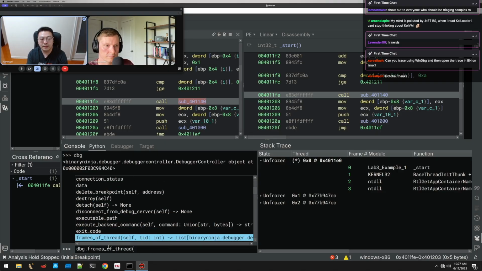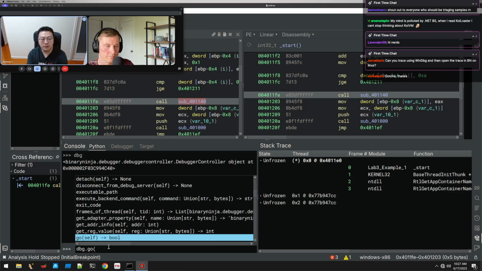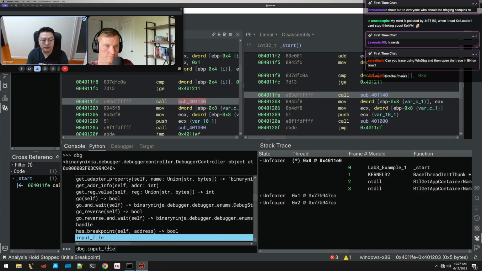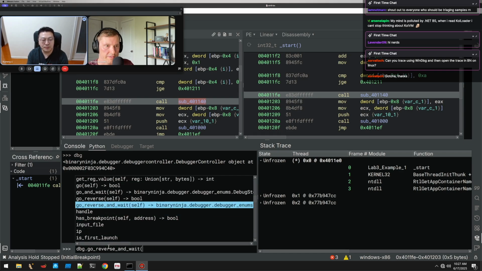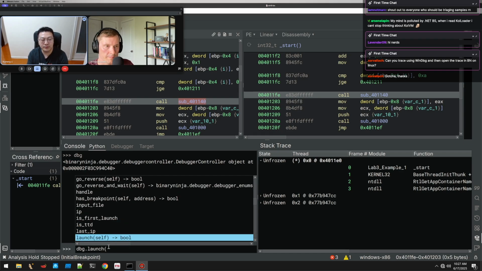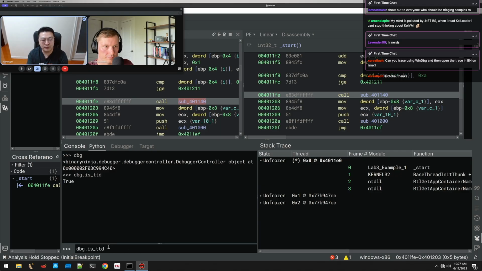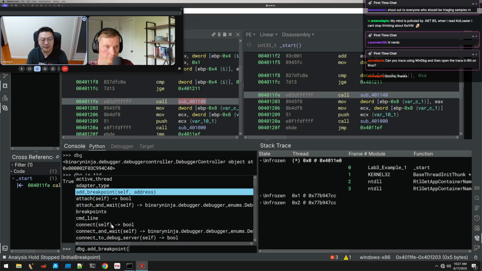You can actually headlessly control a debugger. You can see all of these methods can be called. You can reverse, get register value, change register value, which doesn't work in TTD, obviously. And also you can step forward, backwards, just do all of the typical things.